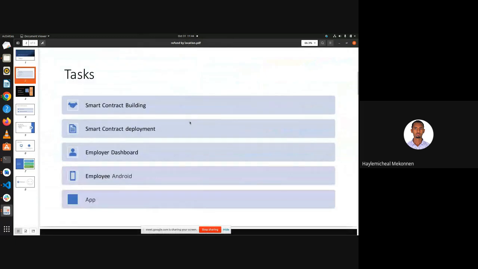In this week, the task was to build a smart contract. And also, in this project, I have done the following tasks. First, I built a smart contract, and then I deployed the smart contract. And also I built the employer dashboard, and I built an Android app for the employee.